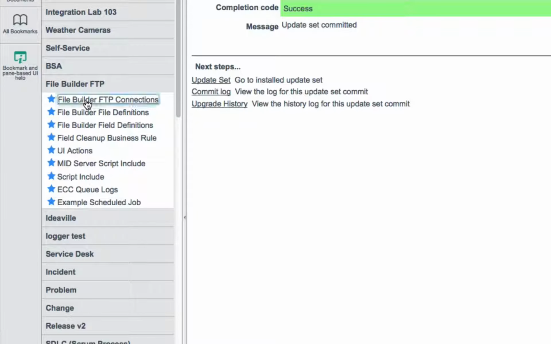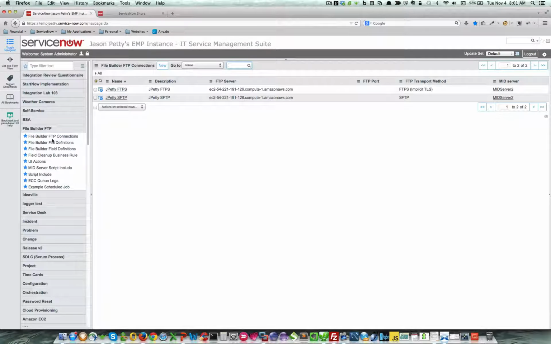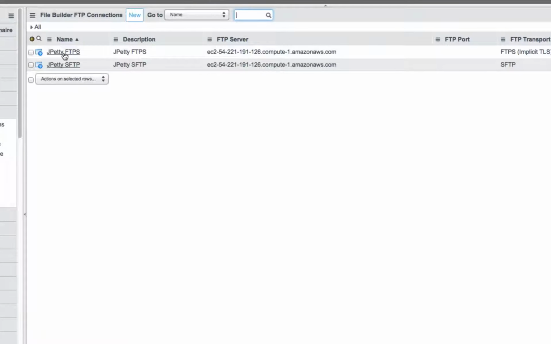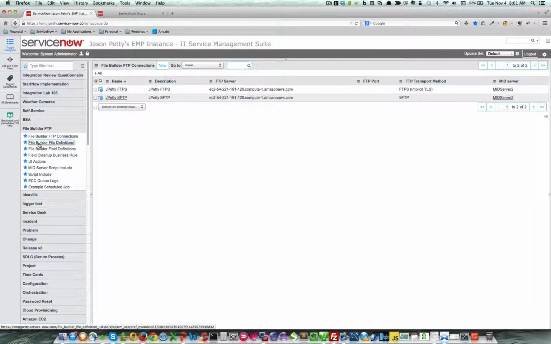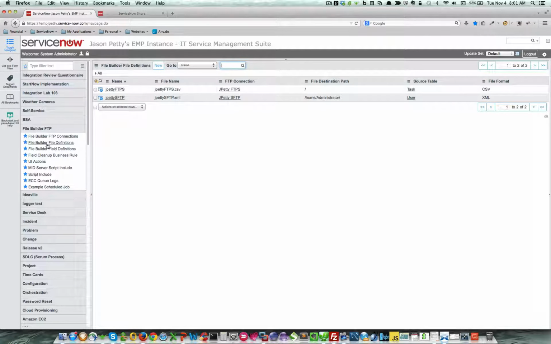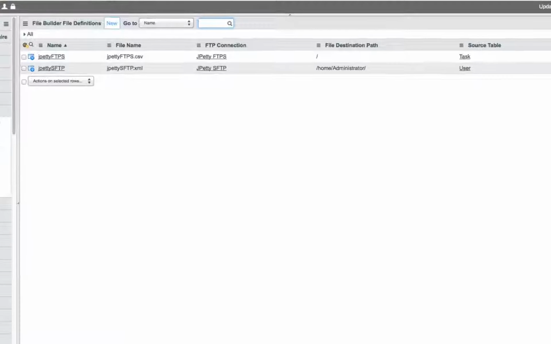The first module, called File Builder FTP Connections, is where you define an FTP connection. And we're going to go through how to do that in a minute. The second module, File Builder File Definitions, is where you define the file that is being built and where it's going to go on the FTP.